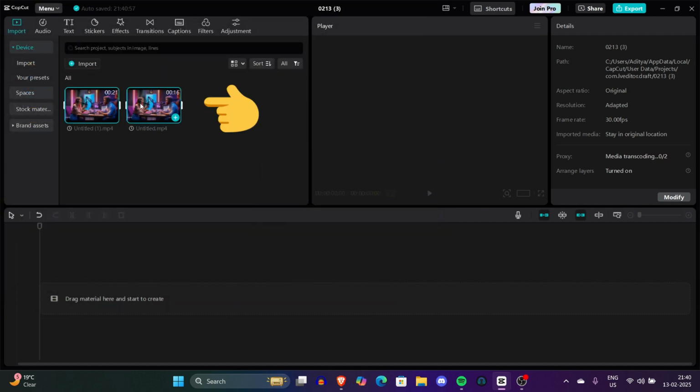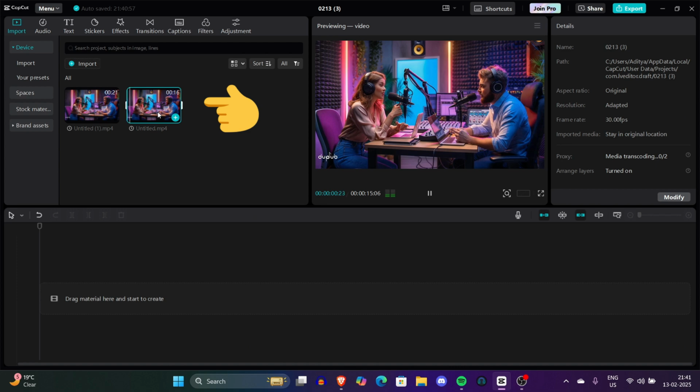Now for the final stage, it's time to edit your podcast. You can open any video editor. CapCut is one of the simplest and fastest, so I would go for CapCut. Import both avatar clips, drag them into the timeline, arranging the clips side by side.